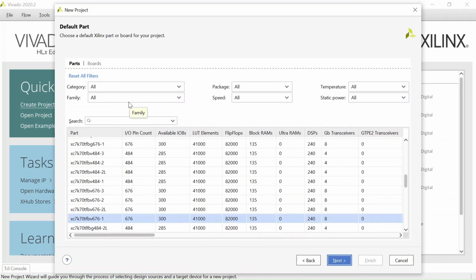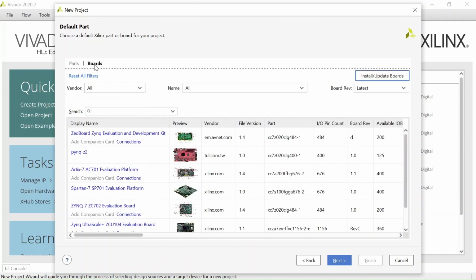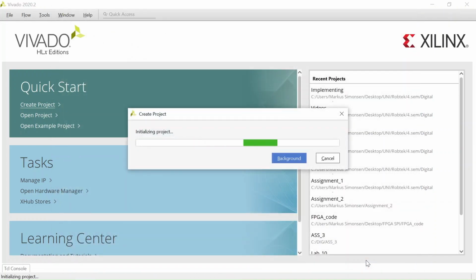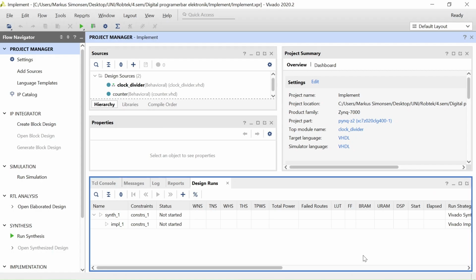Here, it's also going to be different. Here you want to find your boards, and then you're going to choose the board that we're working with, the PYNQ-Z2. Okay, move on. All right, so what I'm going to do now is combine the clock divider with a counter, and then we're going to try to create a counter on the LEDs on the board that just counts up around every second.